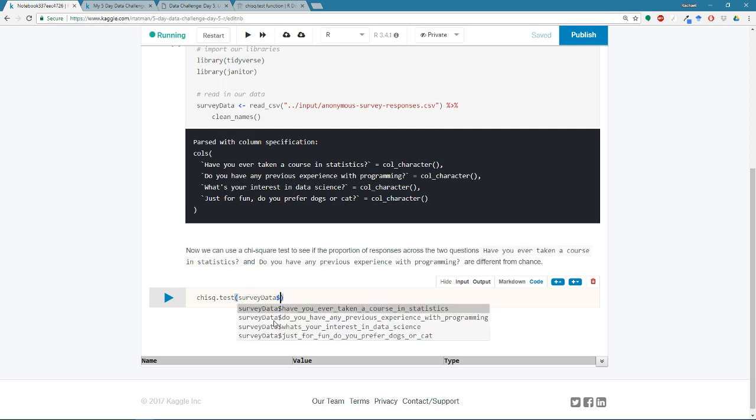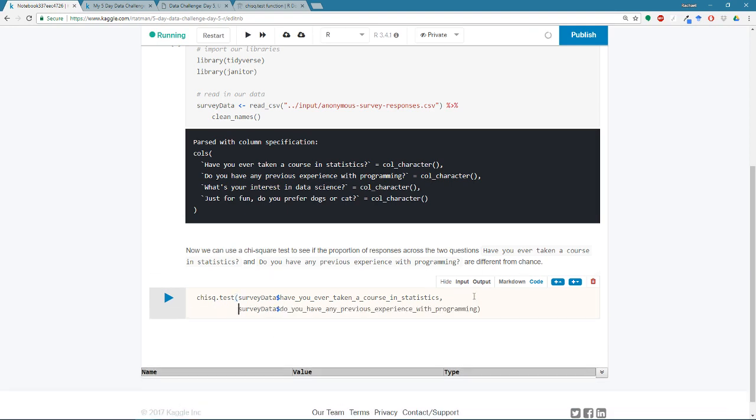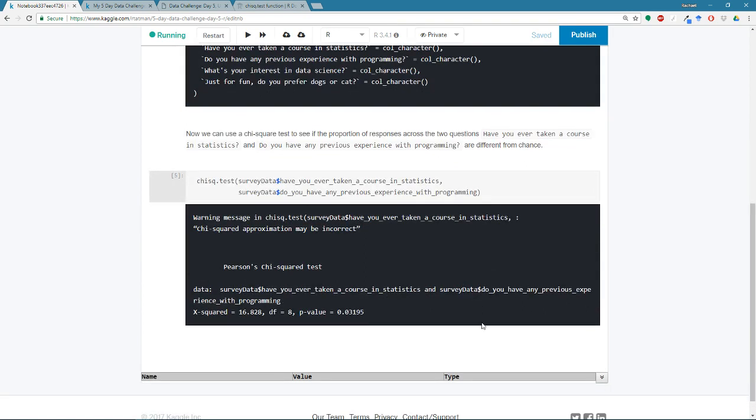Survey data, and we are interested in the statistics question, and survey data, and we are interested in the programming question. A lot of times R will do a lot of tidying and niceningness under the hood, and this may or may not be one of the times it does that. Oh, no, yeah, it worked. Excellent. So we see here the output. Pearson's chi-square test is also Pearson's R test for correlation. They're sort of similar under the hood.